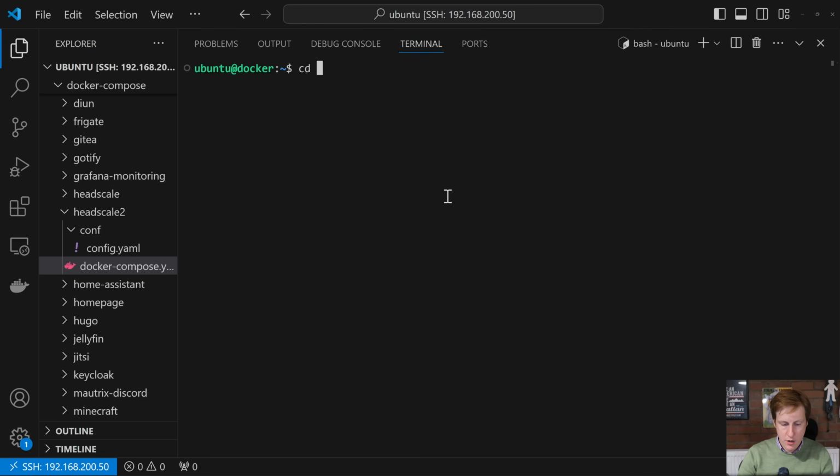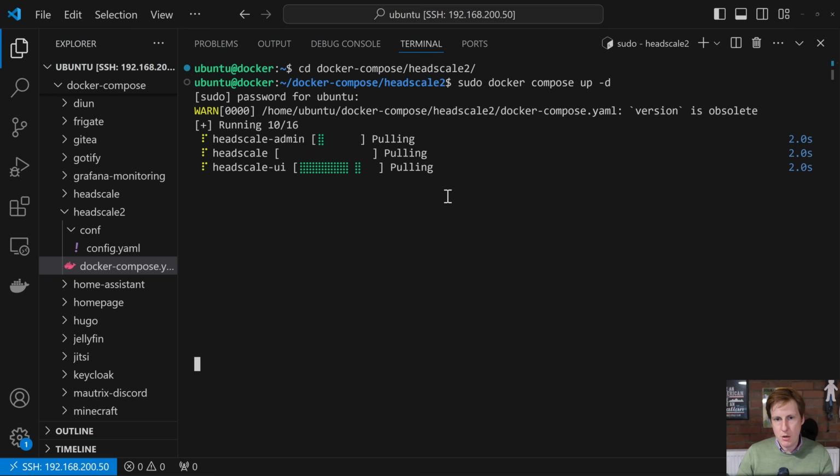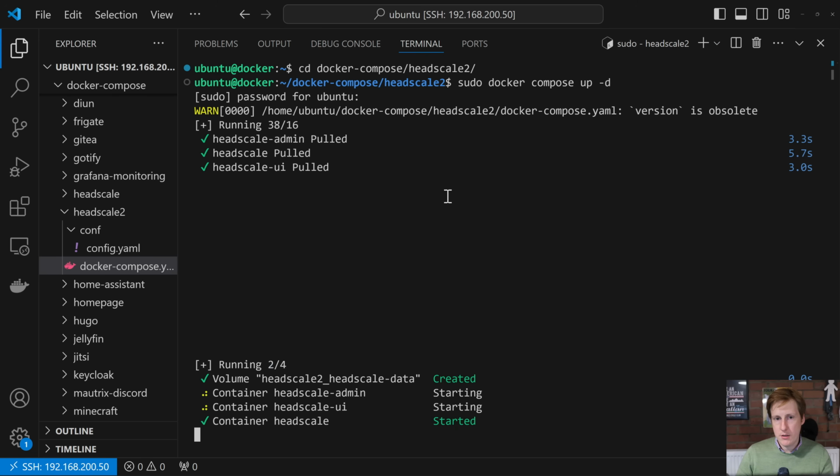Okay, so heading over into the terminal, let's get this thing up and running. So I'm going to navigate to that folder, and I'm then going to do a sudo docker compose up -d, and it's going to pull those containers. Like I say, this is actually going to pull both of those UIs. You only need to use one, but this is just for demonstration purposes. Should be pretty quick because it's actually quite lightweight.